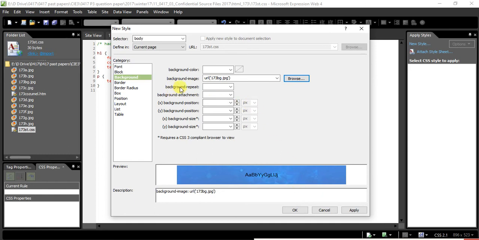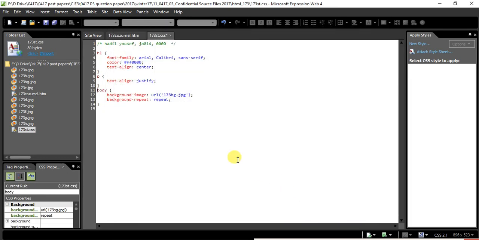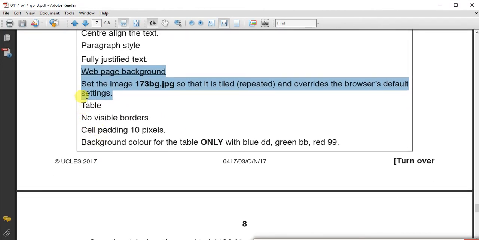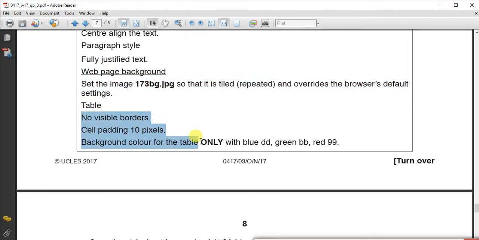This is background repeat. I want repeat. Now no repeat, it means just one time. In X it is horizontally, Y vertically. I want just the repeat. What's next about paragraph? Nothing. Now after this they are talking about table. No visible borders, cell padding 10, background color for the table only, with the blue, green, and red.